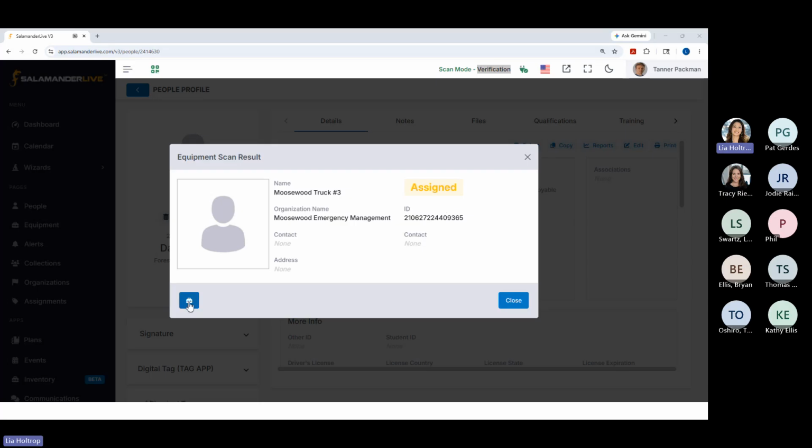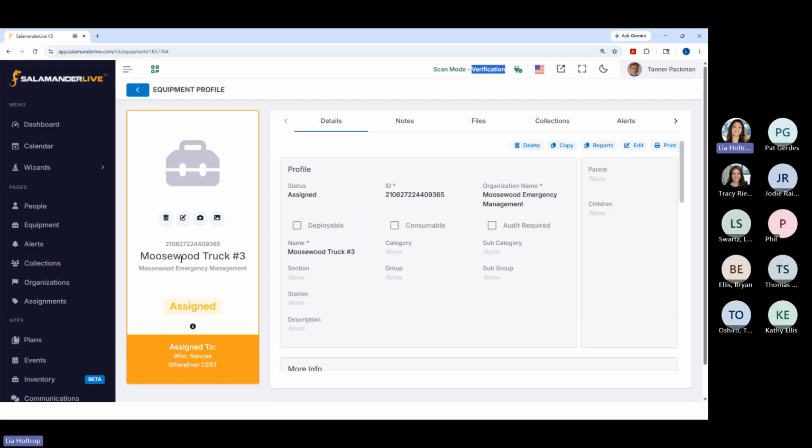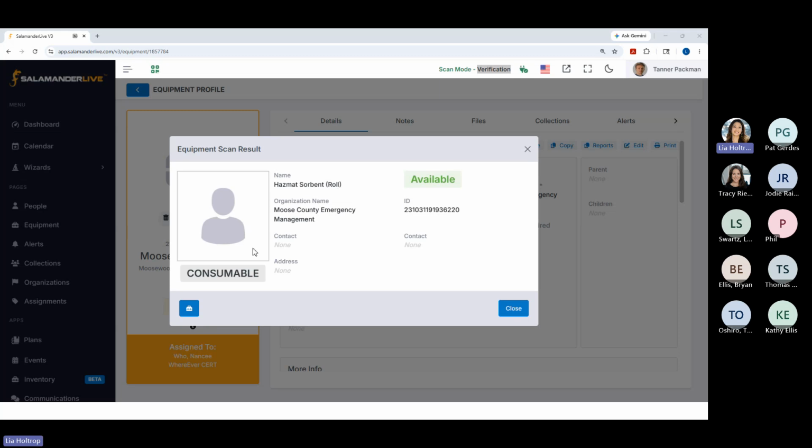Again, you can click on the details to go into that record, and then that's where you can see exactly who it is assigned to. You're not going to get that on the verification page. You can also do this for consumable items as well. So this is a consumable. It tells you right there it's consumable, available. You're not going to see how much you have available. You do have to click on the details to see that information.